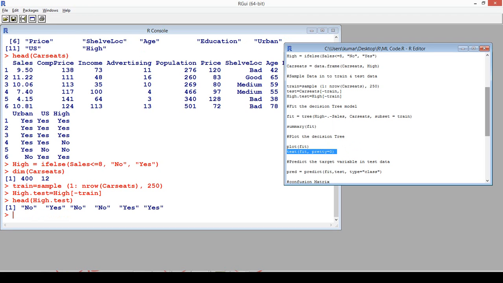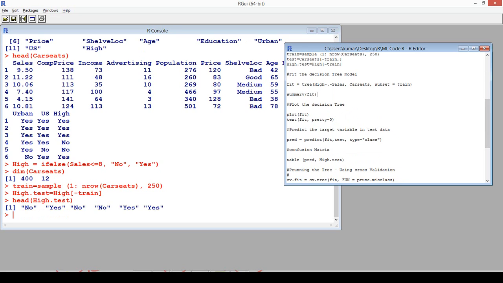Then we'll fit the decision tree model. We'll use the function tree, which is going to give us the decision tree. We'll save the result in a variable called fit. We can use any variable name; I've just given it the name fit. The target variable is High. It has taken two values, Yes and No. That means Sales is high or Sales is not high. So we're trying to predict whether sales of car seats is going to be higher or lower. That essentially is the motivation behind building this model.